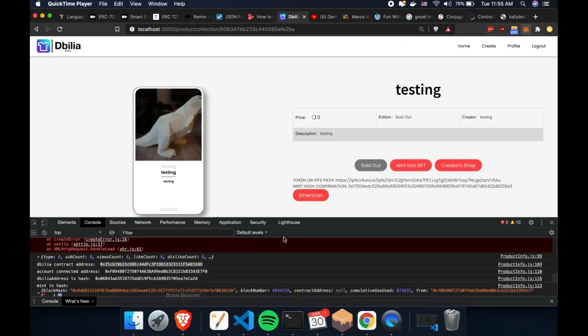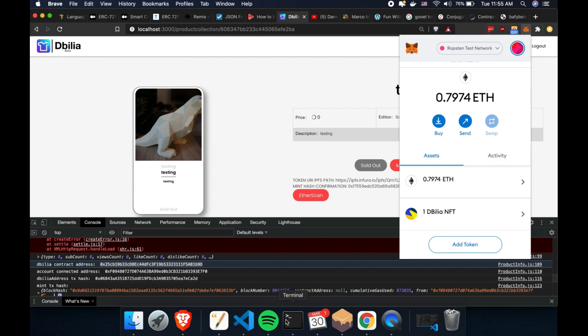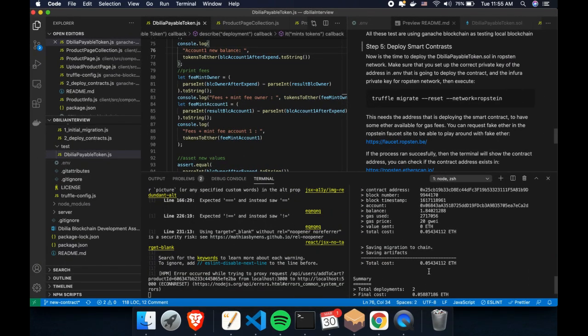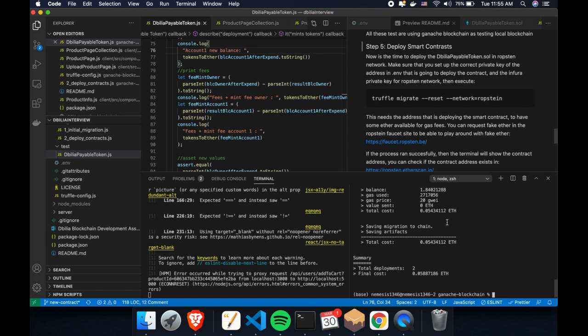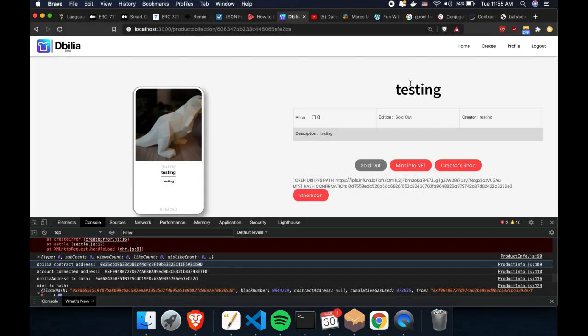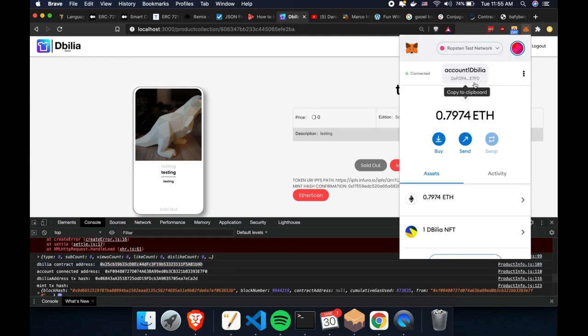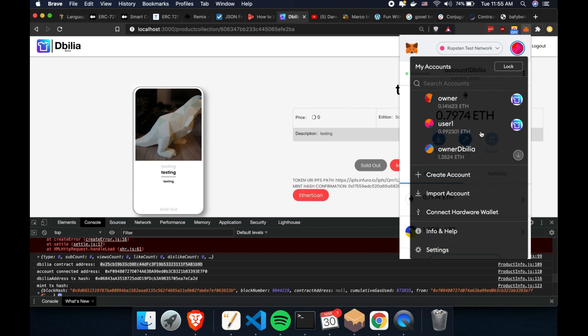So once the address is deployed, the smart contract is deployed. Once the smart contract is deployed, now we can interact with the application. As I said already, we need both accounts: the owner account that deploys the smart contract needs some Ether, and the account that is going to be minting will require some Ether as well. So I'm gonna use this account.